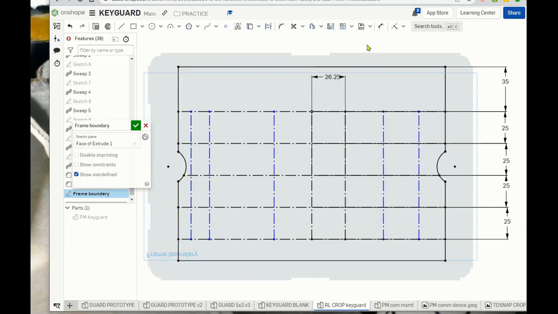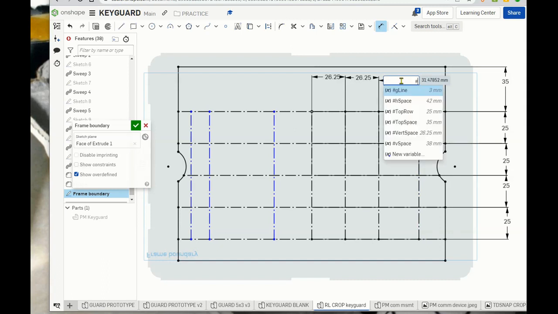Why did that not work? Dimension, D for dimension. Bam, bam. And then the vertical space, 26.25. And then one more time. And hashtag vert space. And that one will leave whatever's left here. So it's not exactly 210, so this one's going to be a little bit off, and that's okay.